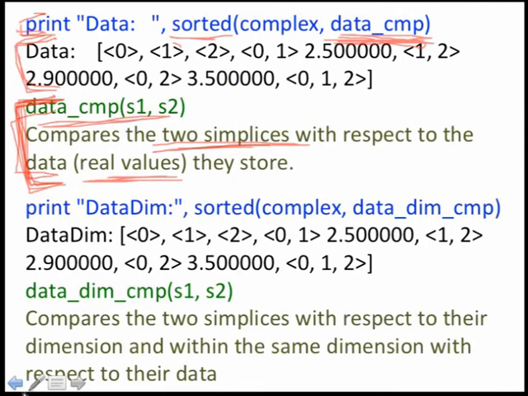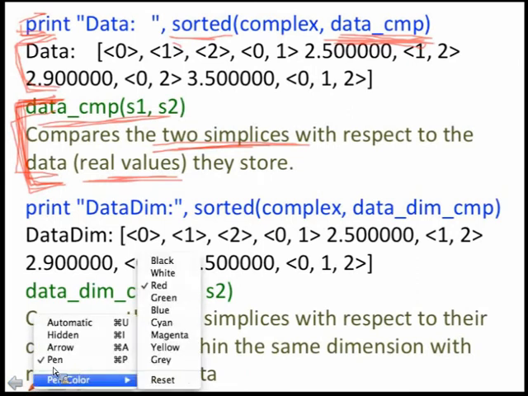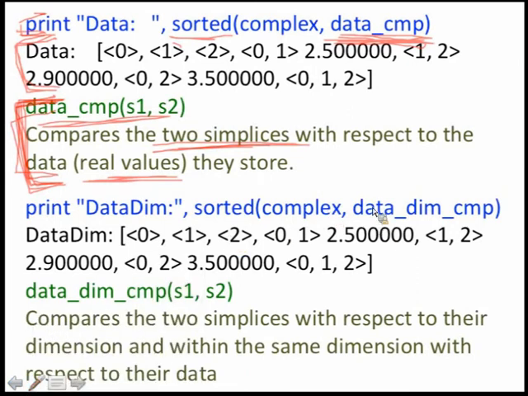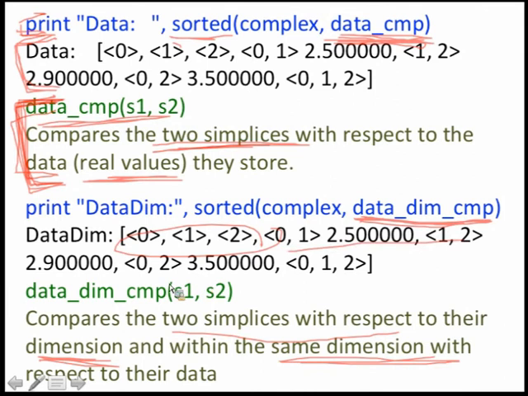So there is one other ordering that also might be useful, and that is this ordering right here. What it does is it compares the two simplices with respect to their dimension first, and then uses the real numbers. So if you want to put in all the vertices first, and then all the edges, and then all the faces, regardless of what real numbers have been associated with them, then you're going to want to use this command here. And that way it'll do vertices first, then edges, and then faces, regardless of the real numbers associated.